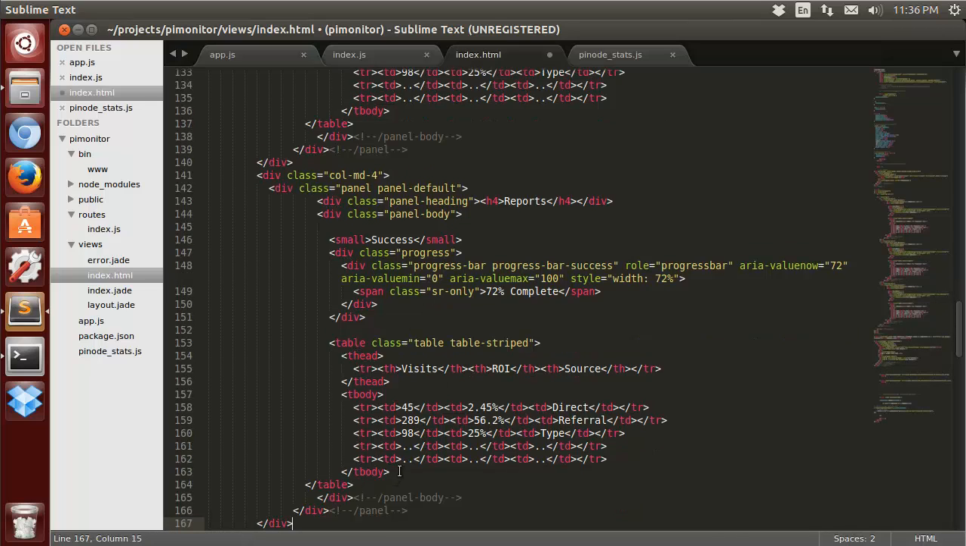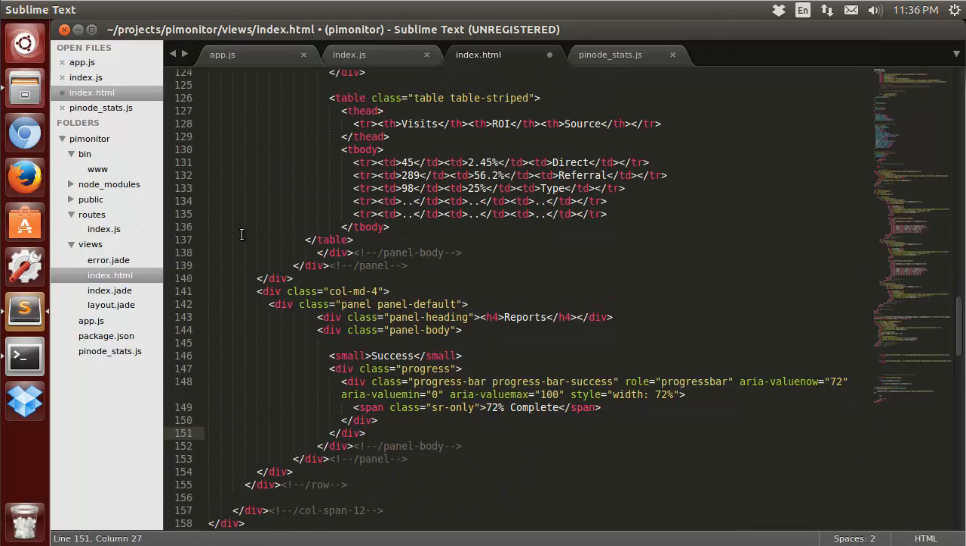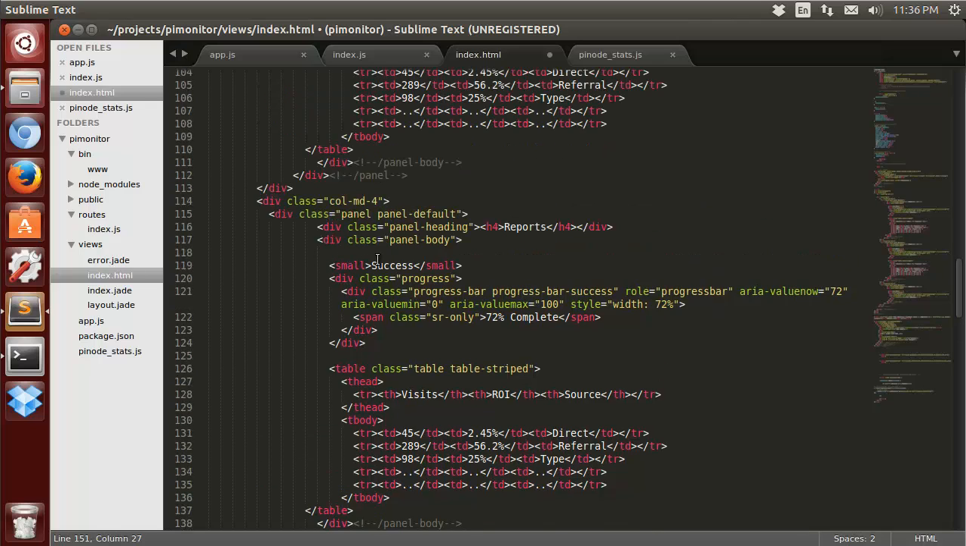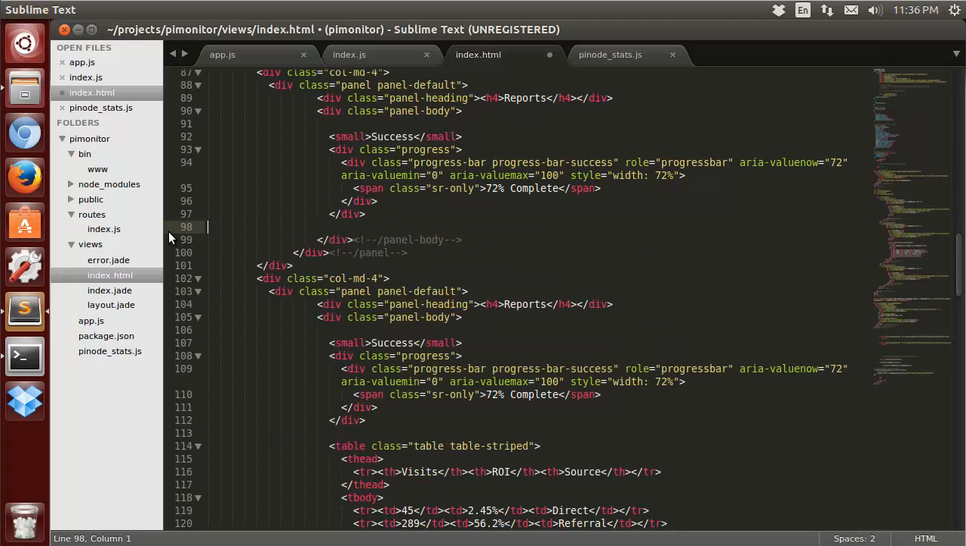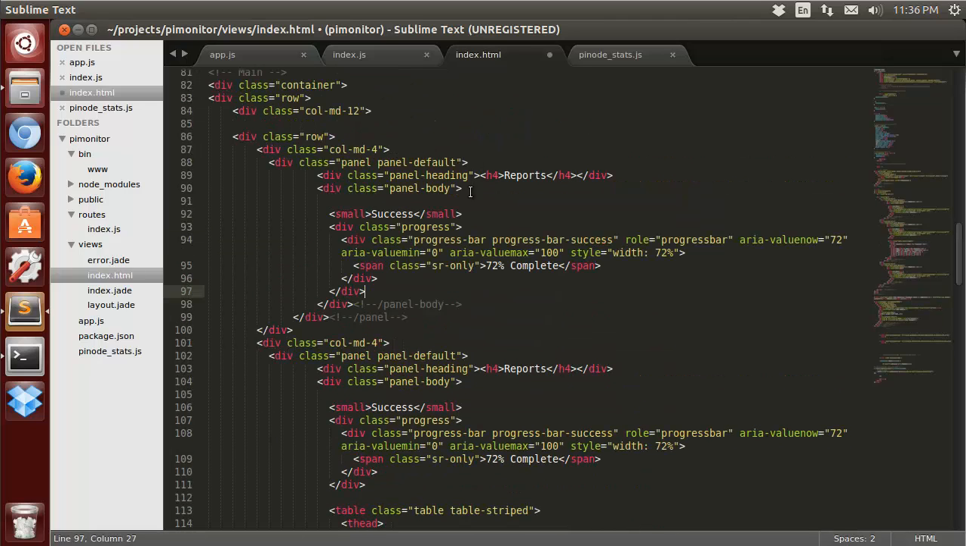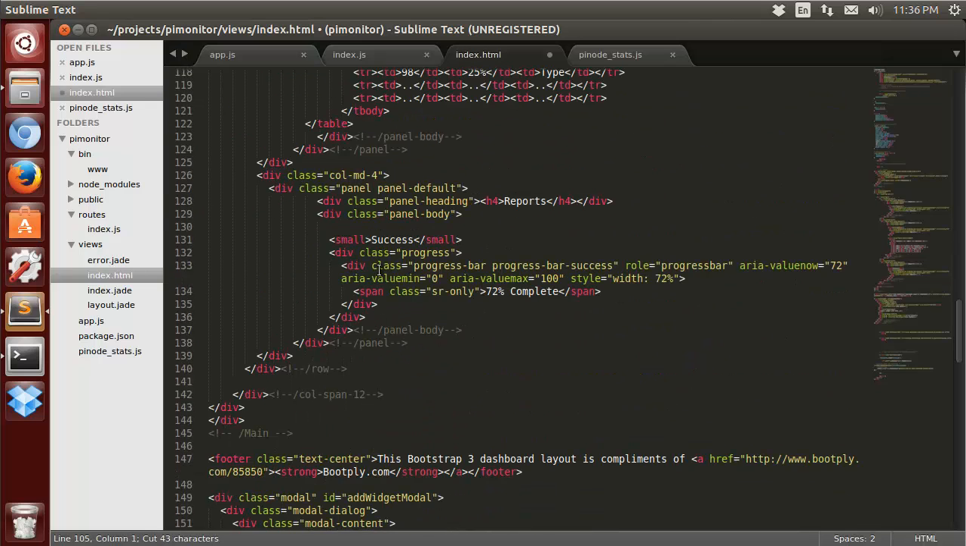Now we only want the table in one of them. So what I'm going to do for now is just remove the table from the first and the last, and we'll leave it in the middle. We'll do the CPU usage as the first one, memory as the middle one, and temperature as the right column. So if we do that, let's take out these small things here above the progress bars.